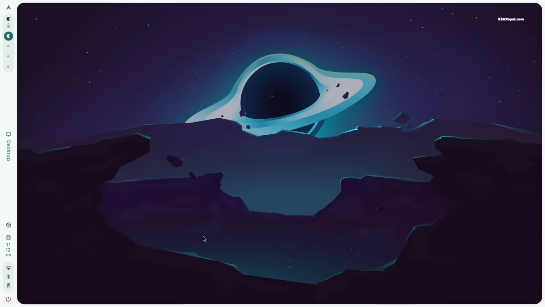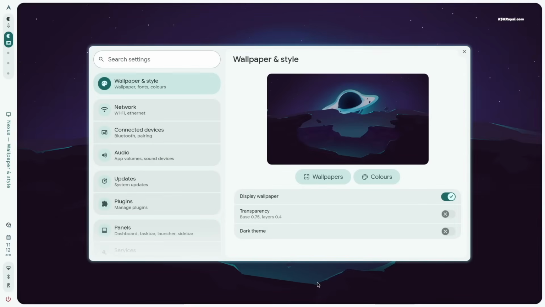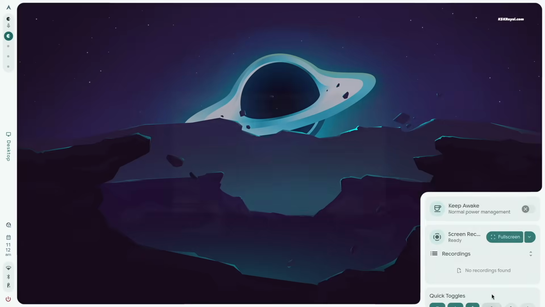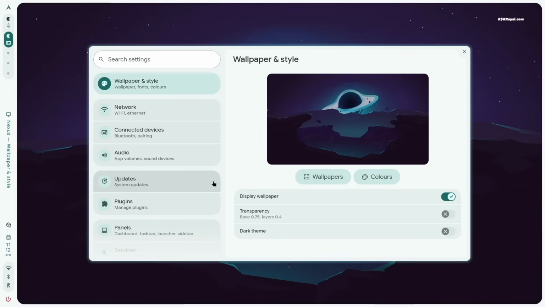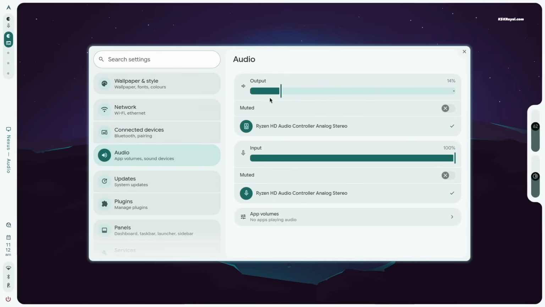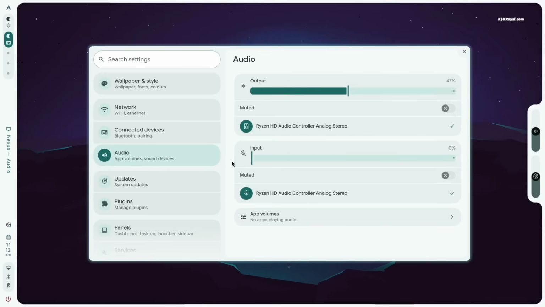And all of these options can also be managed through the unified settings application. Now let's open the settings application. You can also access it from the quick controls panel by hovering over the bottom right corner of the screen. The new settings interface looks much cleaner than before and makes desktop customization much easier.